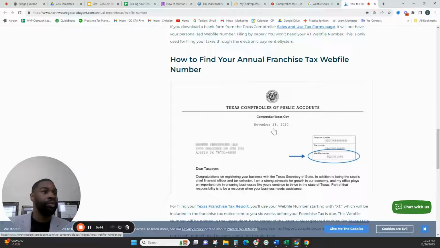So the letter that you received should look like this. If not, it should look similar to this. There's a web filing number that you need in order to file. We want the web filing number because we don't want to go inside their office unless you want to. But this allows us to file our franchise tax online, right? So the letter should look something like this. And what we're looking for is that web filing number that starts with an XT or RT, depending on if you're filing a franchise tax or sales and use tax.